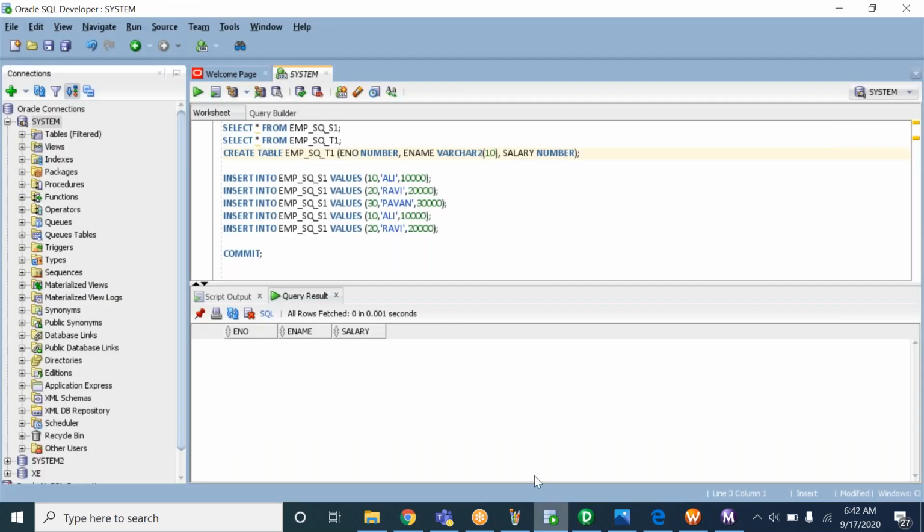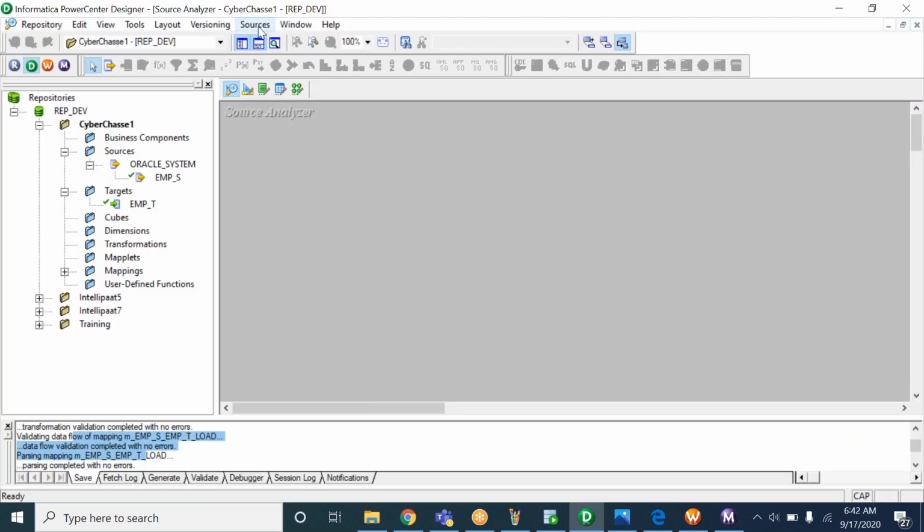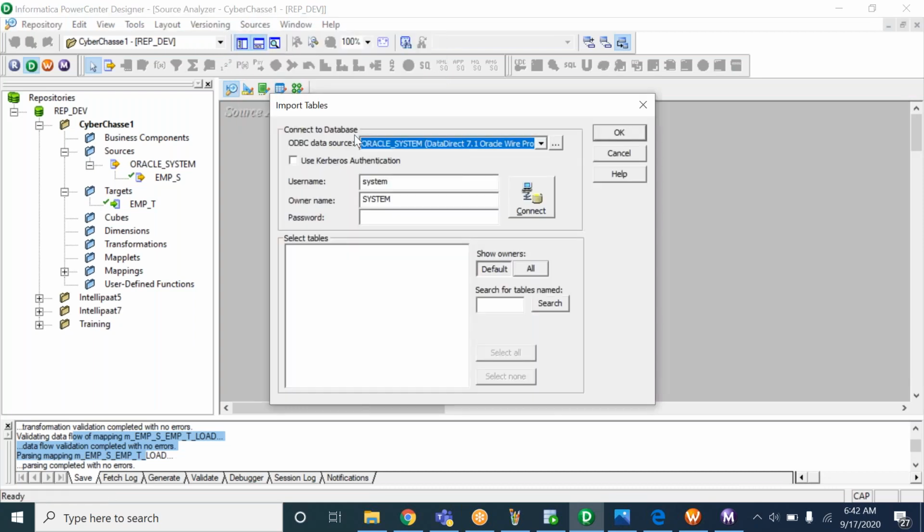Now to import the new source definition, this is our source table that we have to import. Go to the menu, Sources, Import from Database. Here there is a search box. Whatever table we want to import, enter that here, because after connecting there will be hundreds of tables, and it would be difficult to search from that list. So enter the table name you are looking for, then enter the username and password and connect. It will open that specific table.